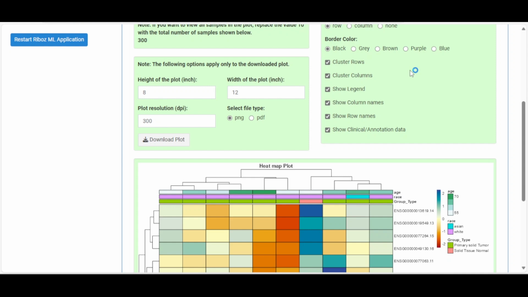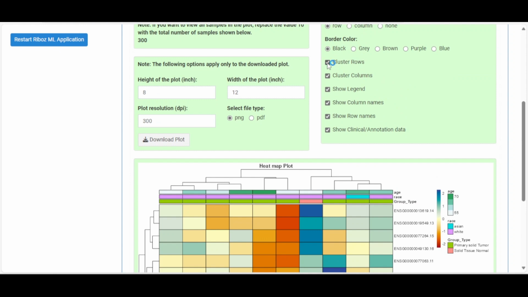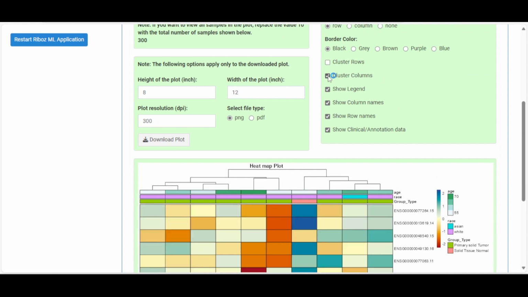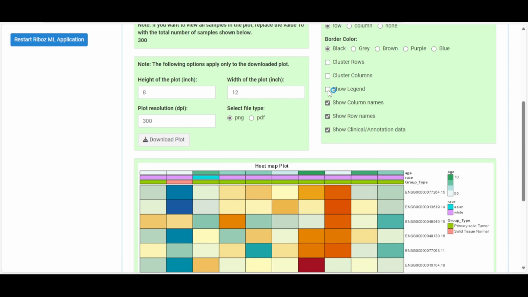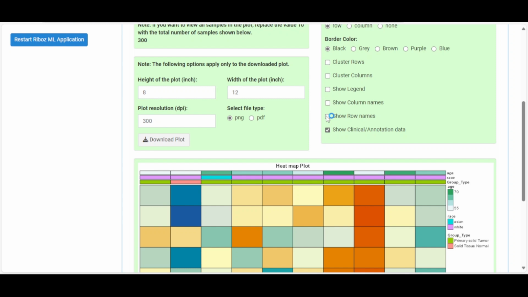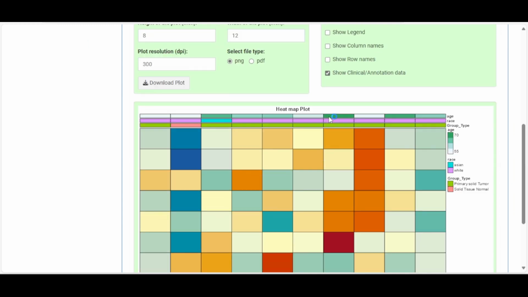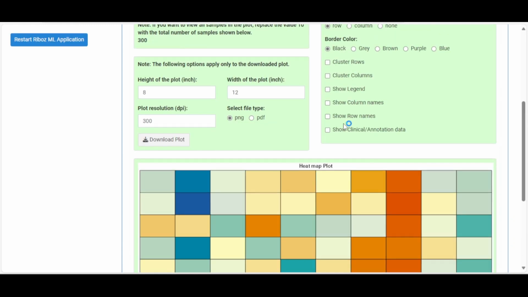I have also provided different options over here. If you deselect this, your cluster rows will be gone. If you deselect this, your cluster columns will be gone. If you deselect this, your legends will be gone. If you don't want to see your column or row names, you won't see anything. And remember that we used the clinical annotation file, so that's why we are seeing age, race, and group type over here. If I don't want to see it, I can just deselect it, and this is my heat map.